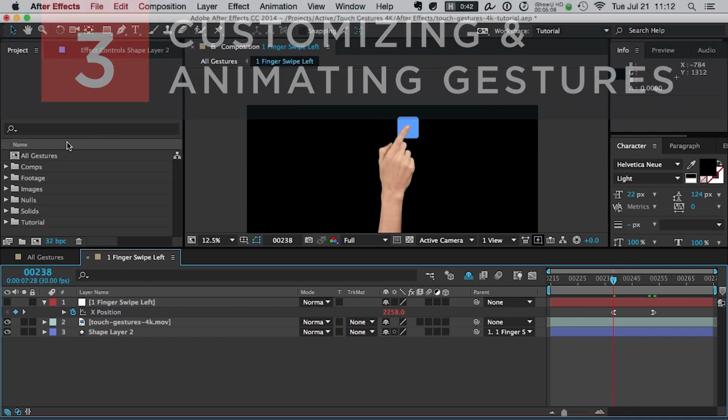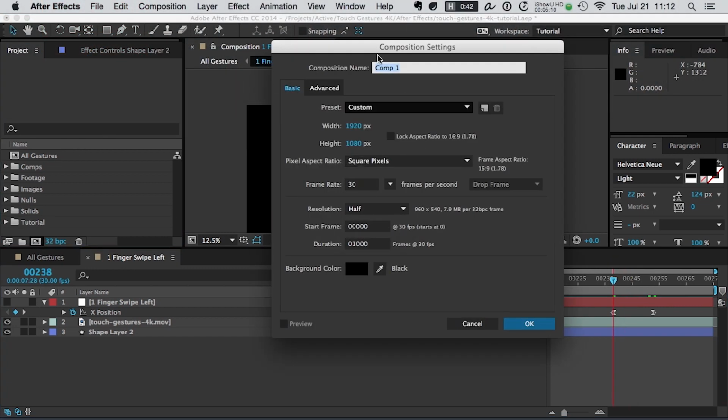So let's use a real example of this. Let's make a new comp, and we'll just name this test for now, and we'll make it Full HD 1920 by 1080 square pixels. Now this frame rate, I want to explain this really quickly. Touch Gestures 4K was shot in 60 frames per second, and that's not really going to affect your comps for whatever you're setting it in.